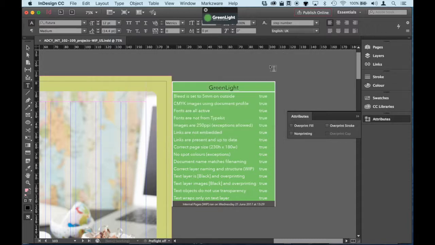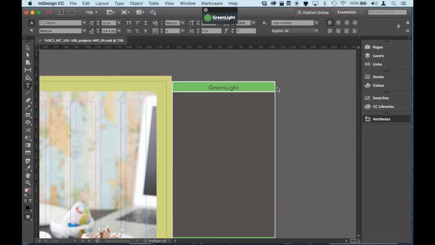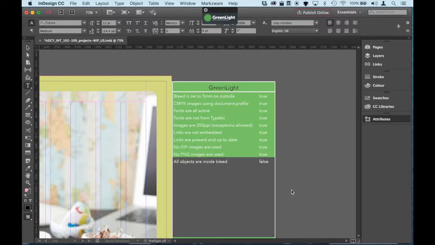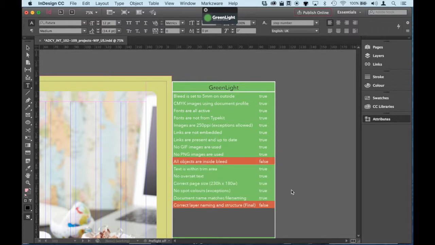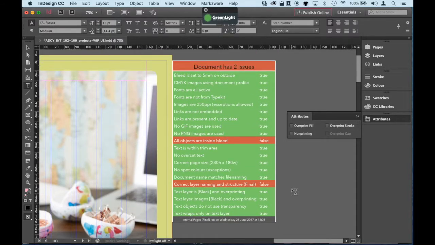So if I change that to final files, now when I run GreenLight, it's actually a longer checklist. It's changed the checklist that I'm running, and it's finding some stuff that wasn't as important whilst the file was a work in progress. Whilst you're working on something, you might have stuff on the pasteboard, and we don't want to flag that up when it's not important. And also you might have different layers.